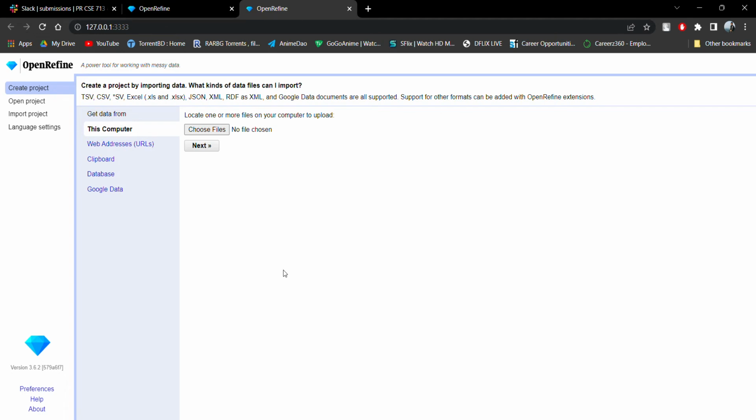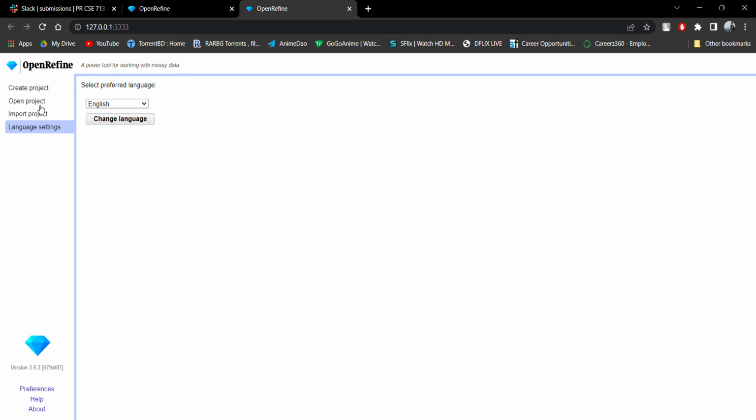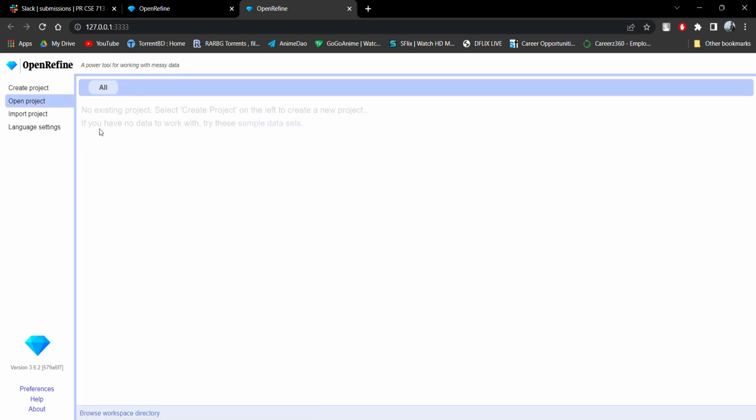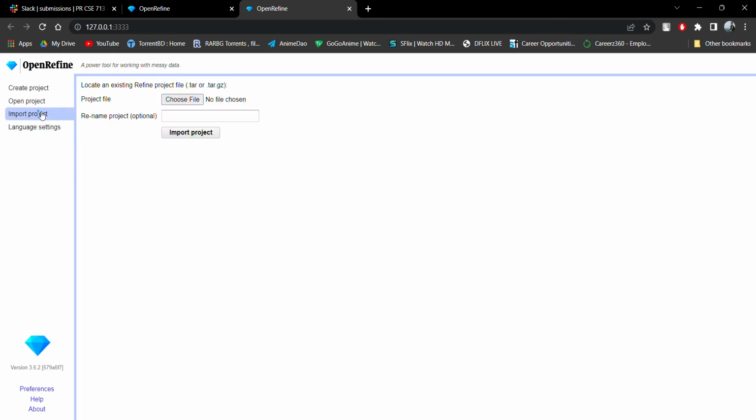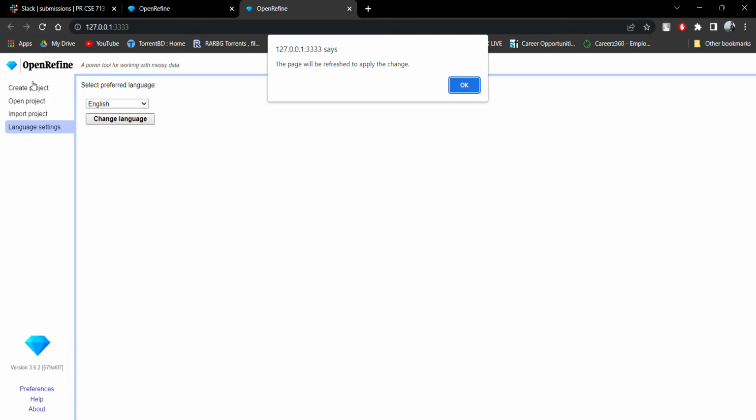So this is the first look of OpenRefine and this is where we can create the project. Then there are other options like open project, import project and language settings. If we want we can open any project from here. We can import projects and there is this language setting. If we want to change the language we can.